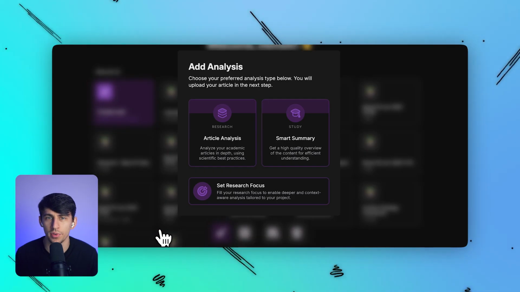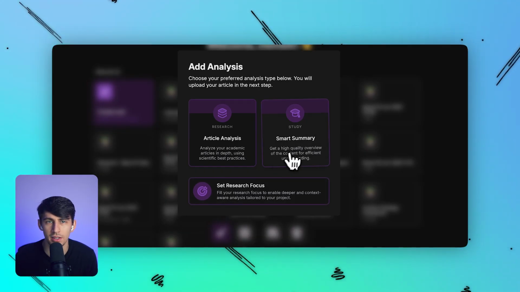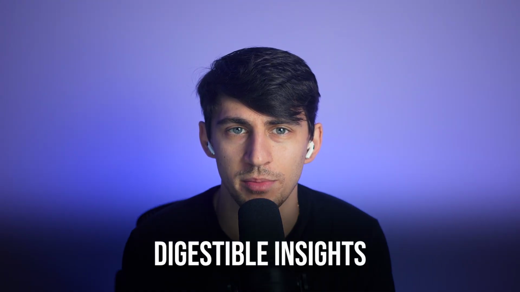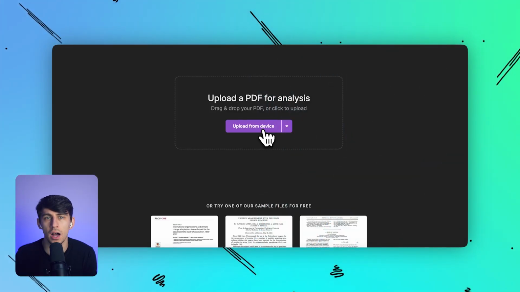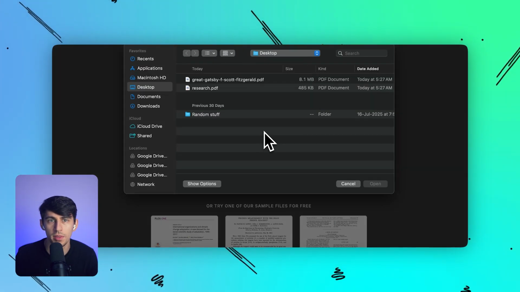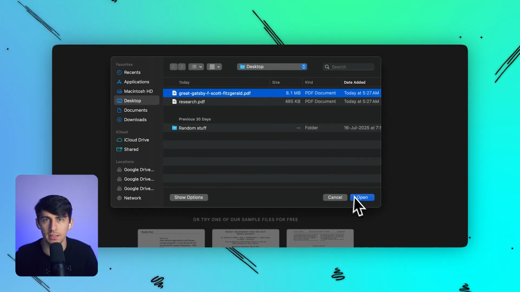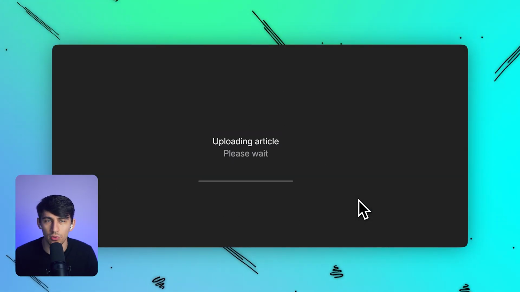Once we have our research focus set, it's time to conduct a smart summary. This feature will break down our entire book into digestible insights. Let's try it out now. In the center of the screen, we're going to click the Upload from Device button to open the file browser. You'll see the file selection window open up. Let's select our Great Gatsby book.